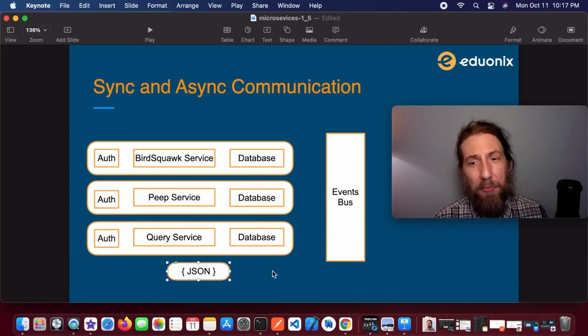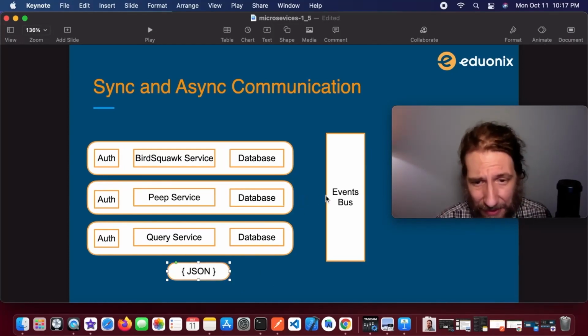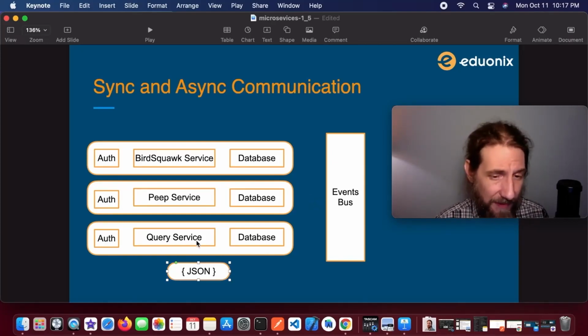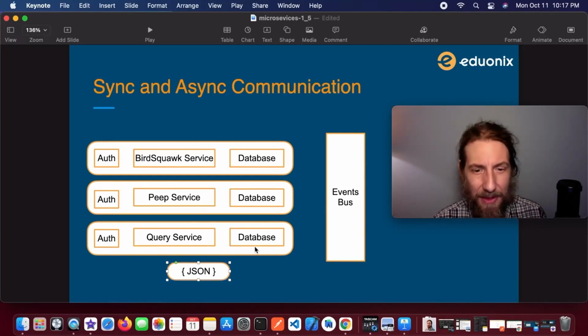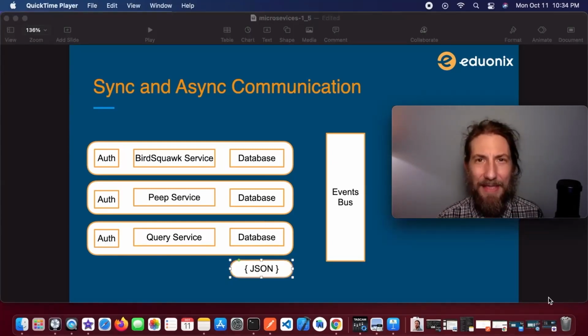The only problem with this is that it takes time, and it takes as long as the slowest connection. So if one of these connections slows down, it's going to slow down the whole query service. Now, on the other hand, we can use async communication, and that's going to speed the whole process up tremendously. Now let's take a look at async communication.